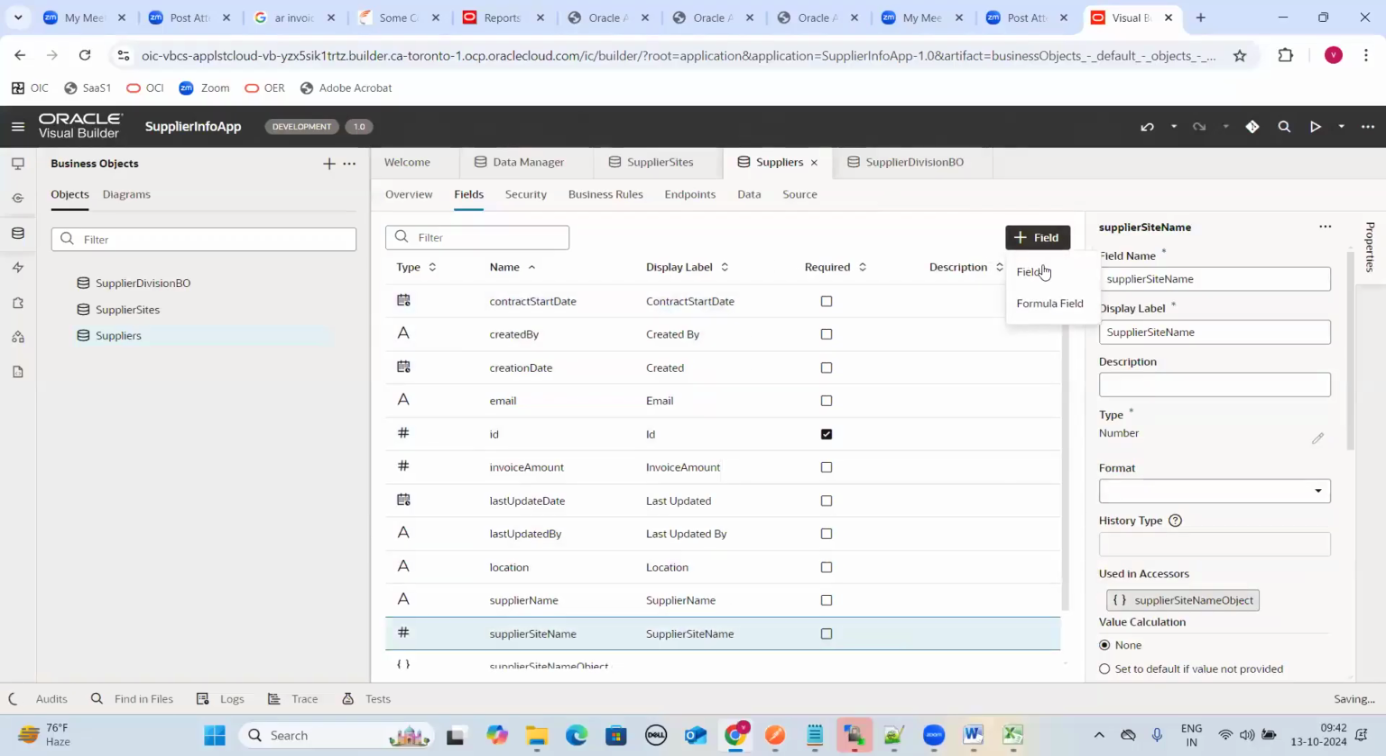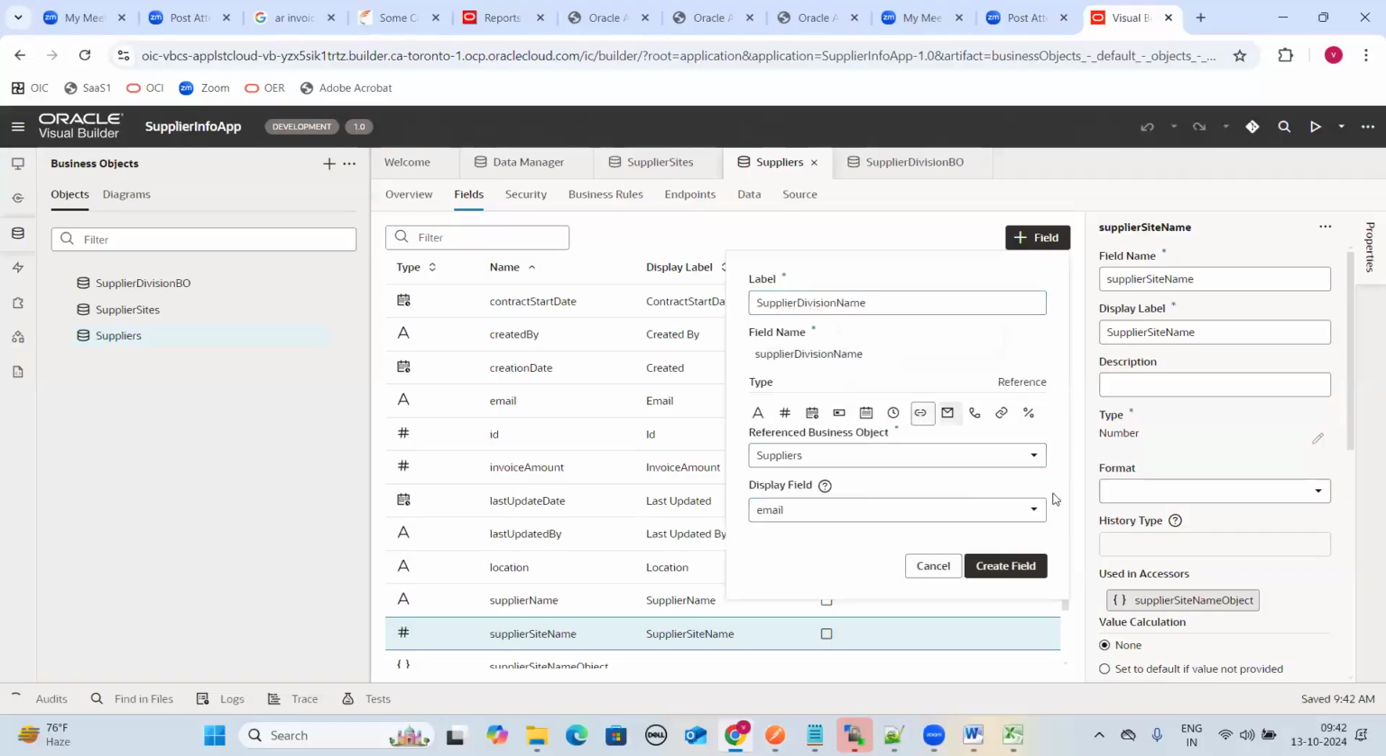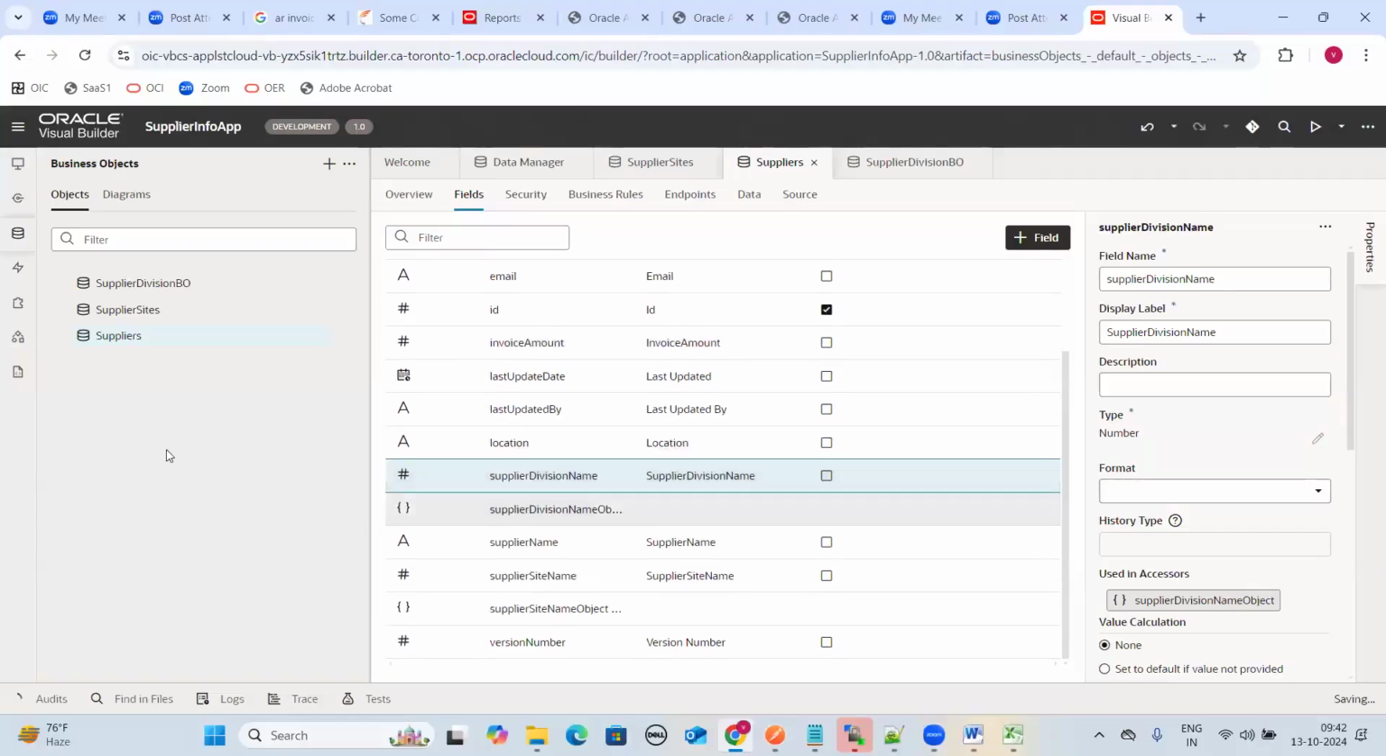Create one more field, supplier division name, and give the reference to the supplier division business object like that. And add some sample data in the supplier division business object.